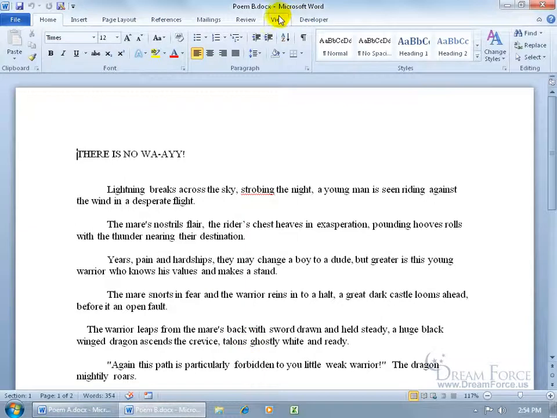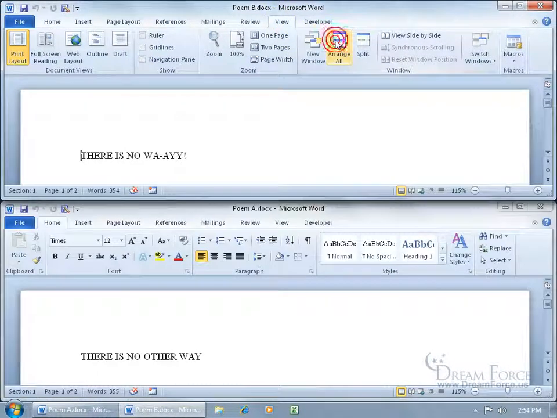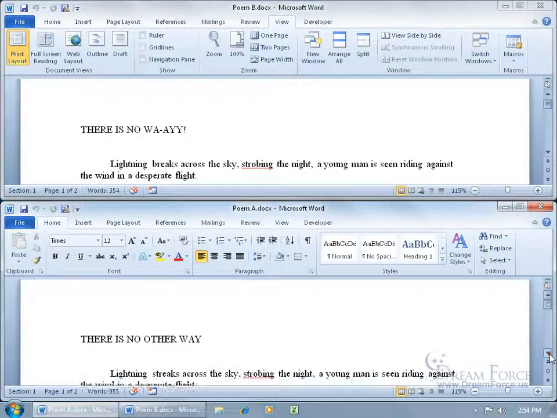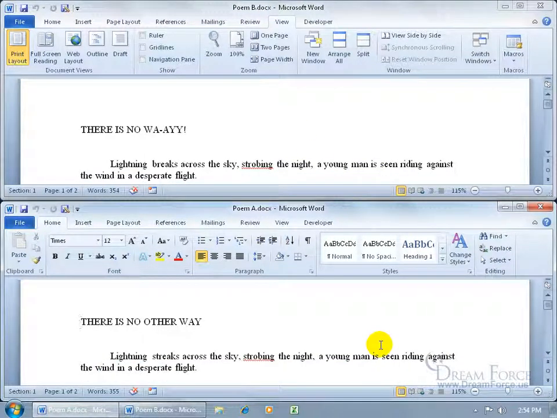Or I can come up here, click on the View tab, go to Arrange All, and it will split it. The top part of the screen is Poem B, and down at the bottom is the original Poem A. I can go ahead and scroll down, and just look back and forth in between the two. And you can see right off the bat the title for Poem B, the change that was made. Instead of down in the original, There Is No Other Way, up here it says, There's No Way.